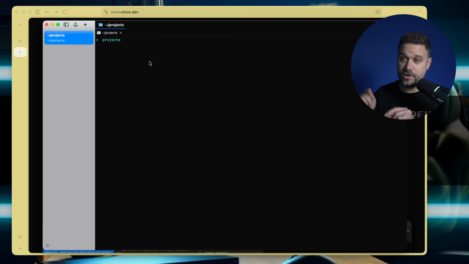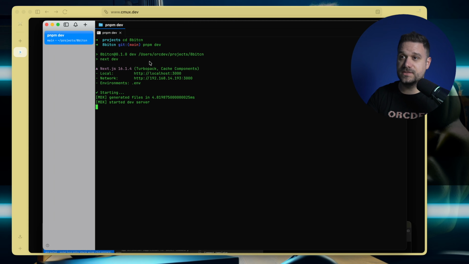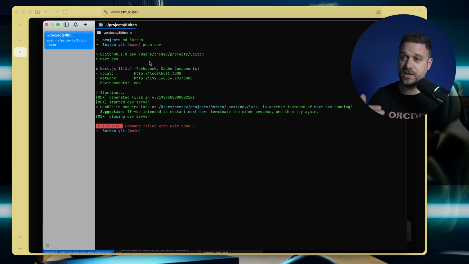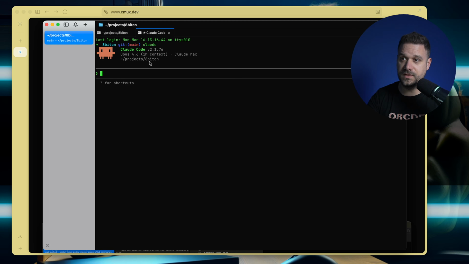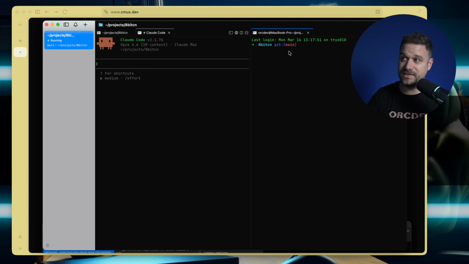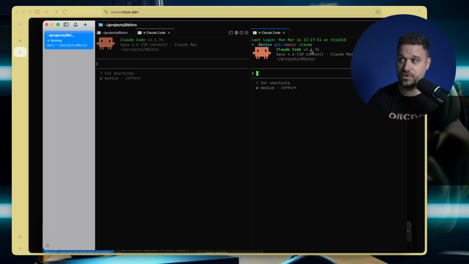Here we are inside of the projects directory, and I'm going to 8-bit-cn. Then we're going to run the dev server. There it is, we have it running. Then we can open a new tab, and here I'm going to run Claude. For another Claude agent, I'm going to press Command plus D, and it splits our terminal, and here I can run another Claude agent. So we now have two agents at the same time. And check out this one.